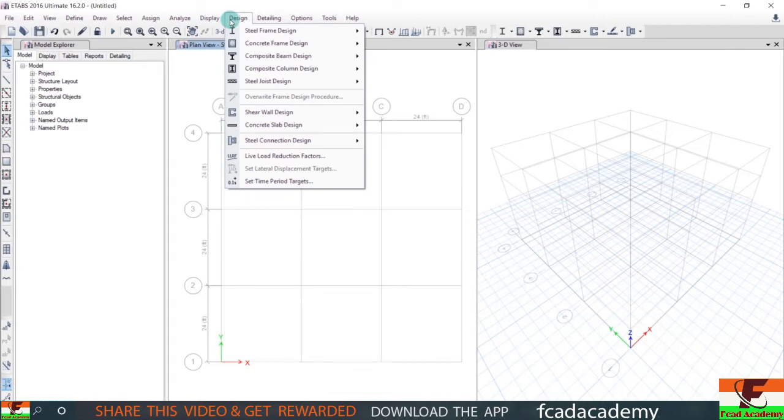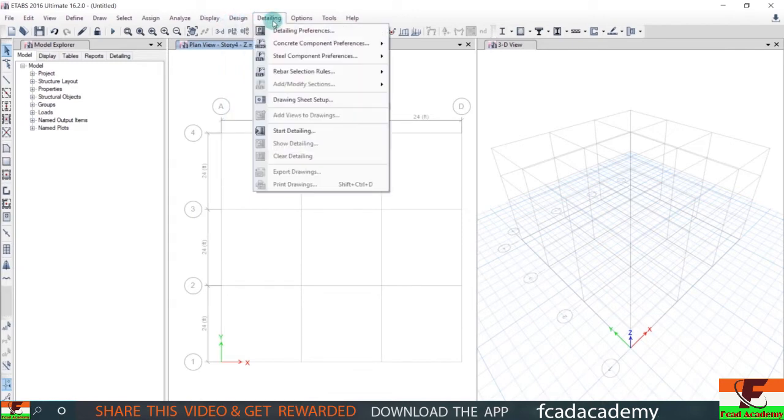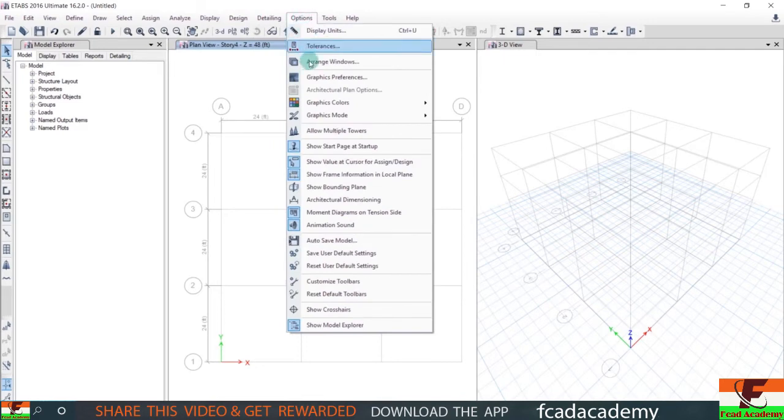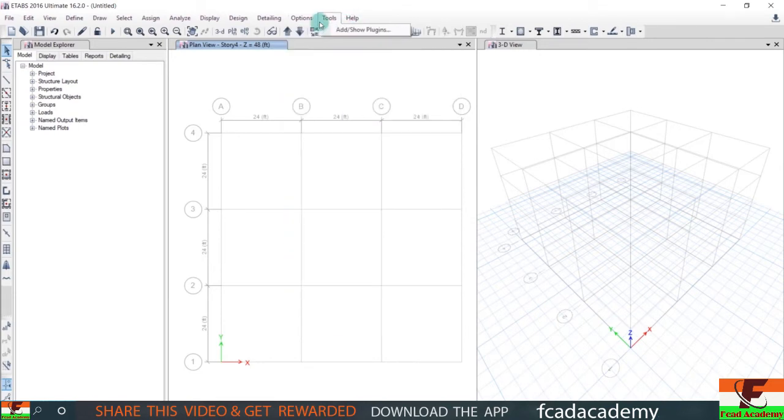Design menu helps you to design the structure. Detailing menu helps you to detail the structure. So options menu helps you to change various things in your ETABS. For example, you can change the display units, tolerances, graphic colors, graphic mode and other things. And similarly, tools and help menu do their respective jobs.